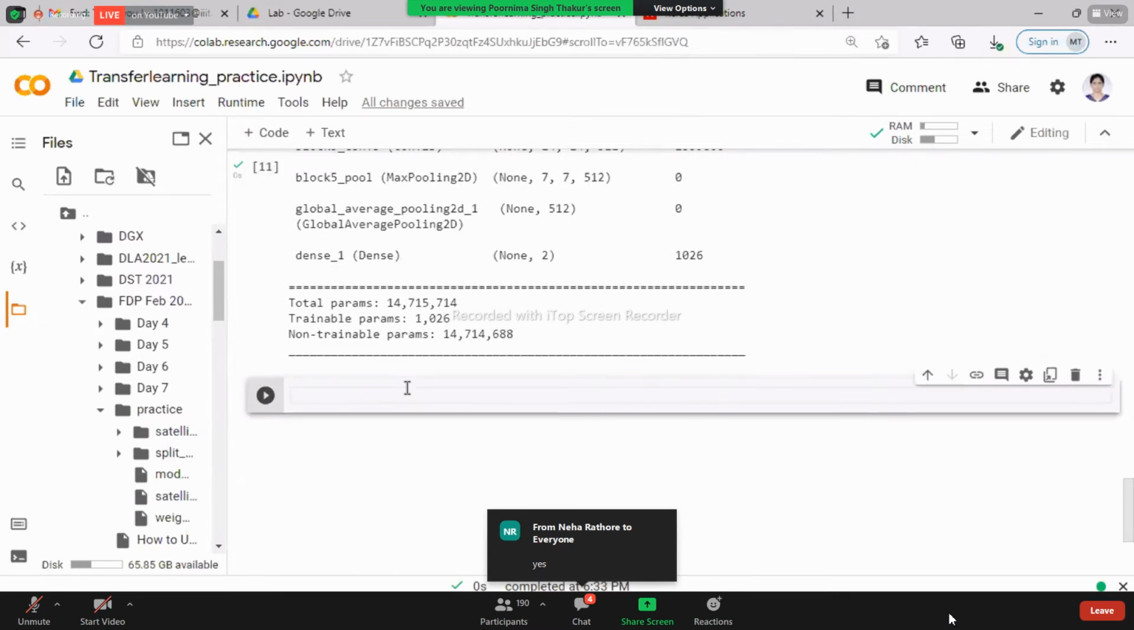So let's proceed further to the training part. Before training, we have to compile the model with hyperparameters: the optimizer, the loss function we will use, the learning rate in the optimizer, and the accuracy in the performance metric. That is accuracy we are using over here.